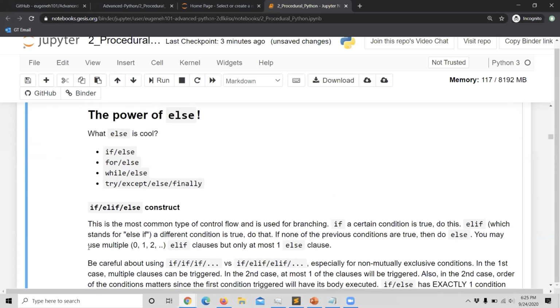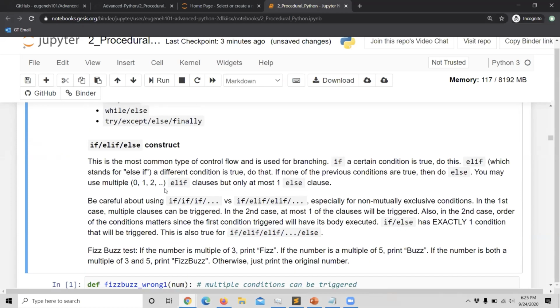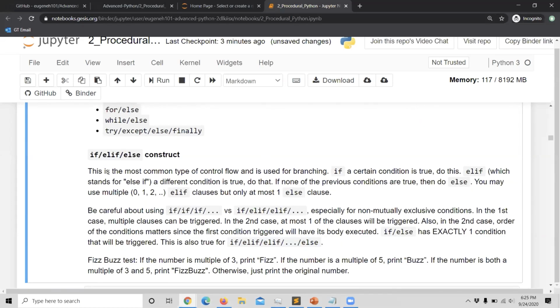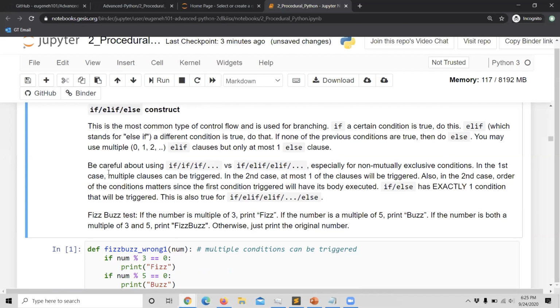Let's try something interesting. So the if-else is still a warm-up, but I want to share with you the for-else and while-else construct. Things that you might not have seen before, because other languages do not have a for-else or while-else construct. Let's go over the if, elif, else construct. This is probably familiar to most of you.